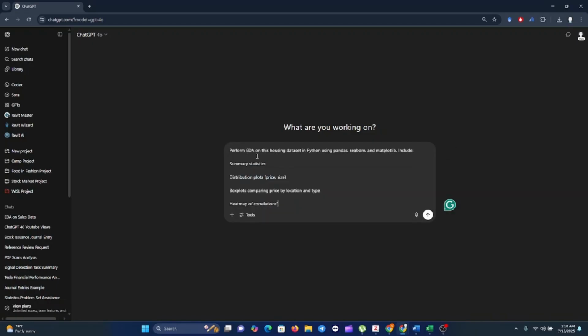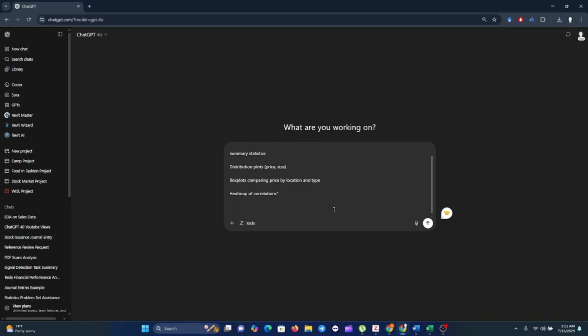And here is the prompt: perform the EDA or exploratory data analysis on this housing dataset in Python using these libraries. If you know something about the libraries, if you don't know, just ask it to perform for you. Let me delete the libraries so that it says just Python. Then you include these, the summary statistics, the distribution plots. These are the things that you want the code to write for you. Include that. Then you can also give it more information.